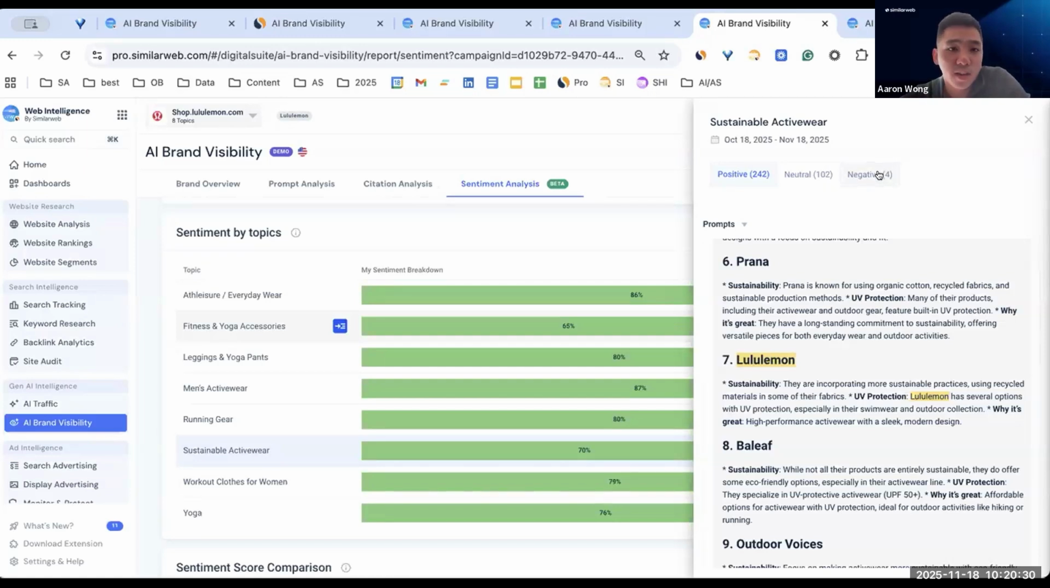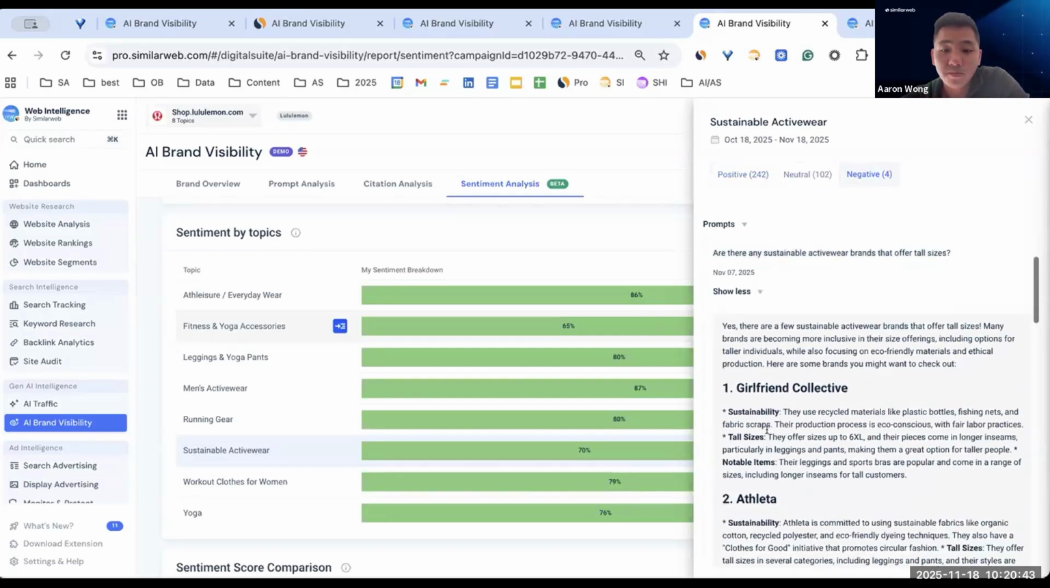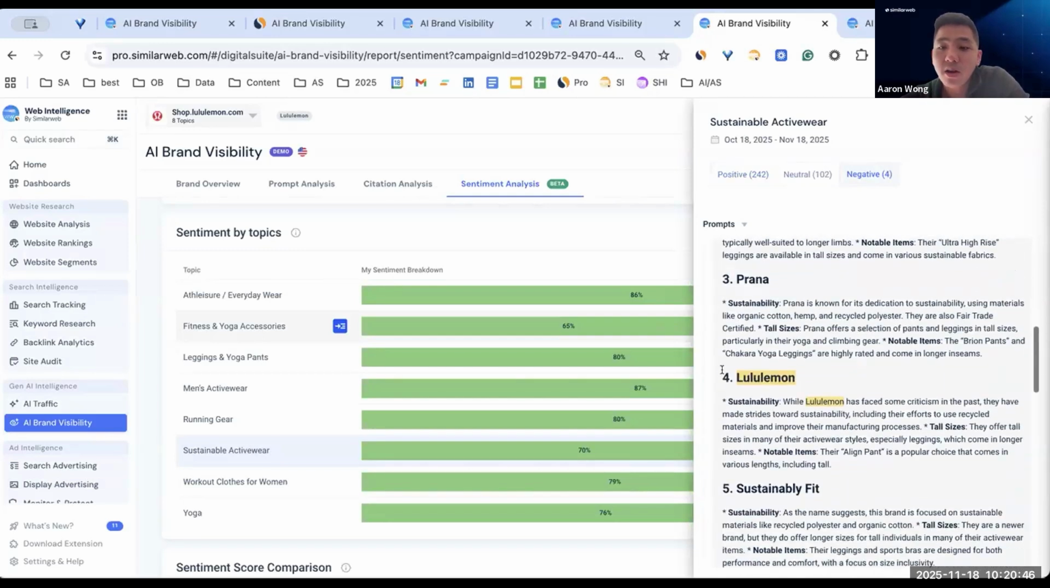And for this example, if we look at where Lululemon is being mentioned, but in a negative light, let's say we look at this prompt right here: are there any sustainable activewear brands that offer tall sizes? Lululemon is being mentioned, as you see here, because they faced some criticism in the past. They made strides for sustainability, right? They offer tall sizes. And it's just understanding how it's being mentioned. So since they're not as sustainable in this mention, we're deeming that as a negative mention.